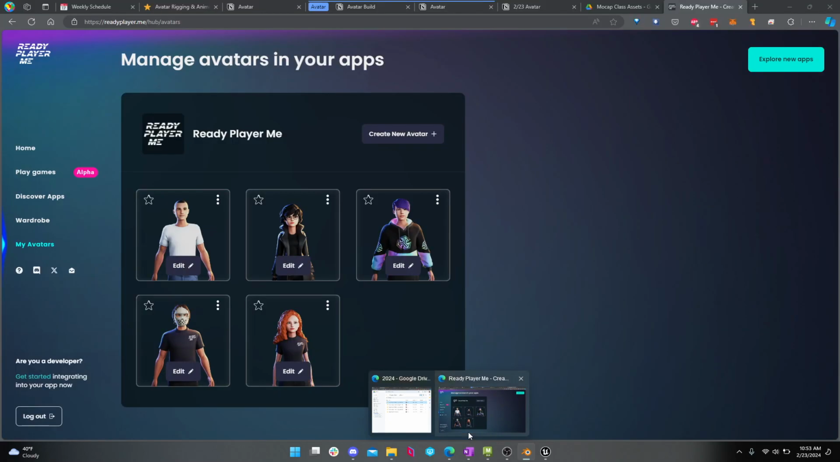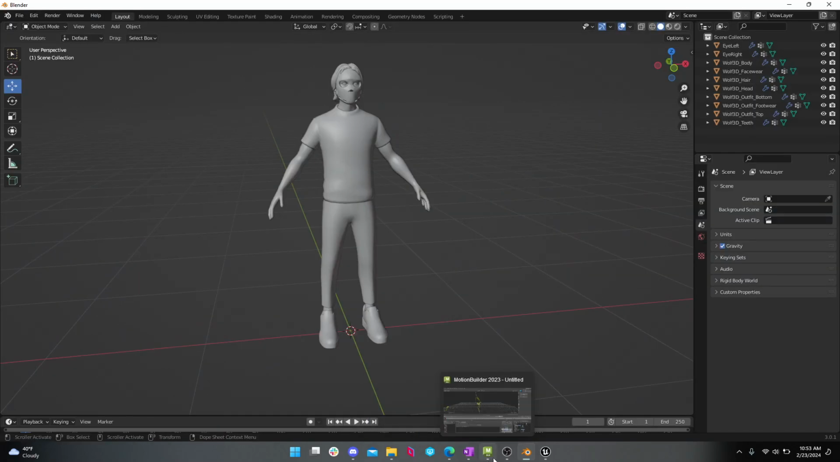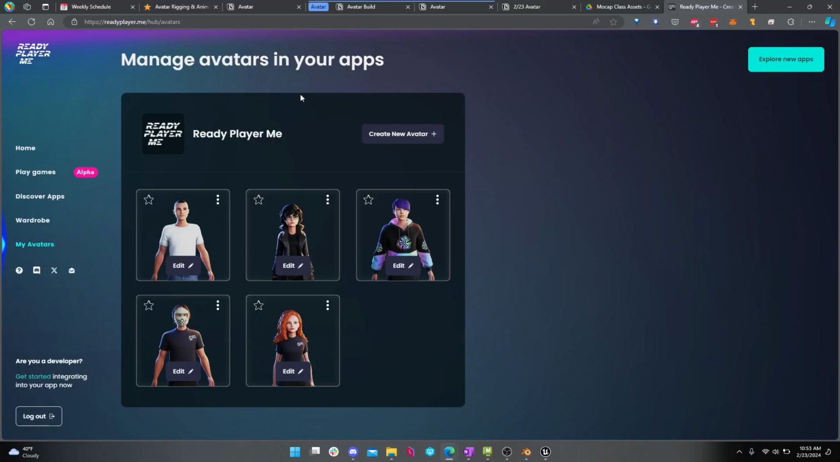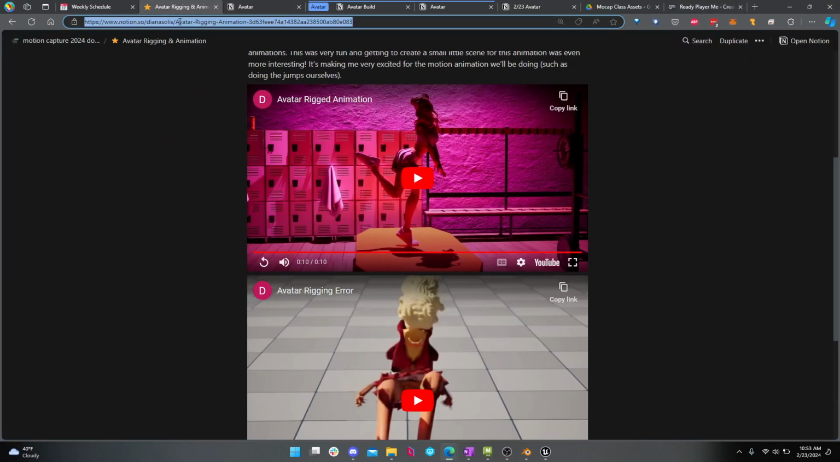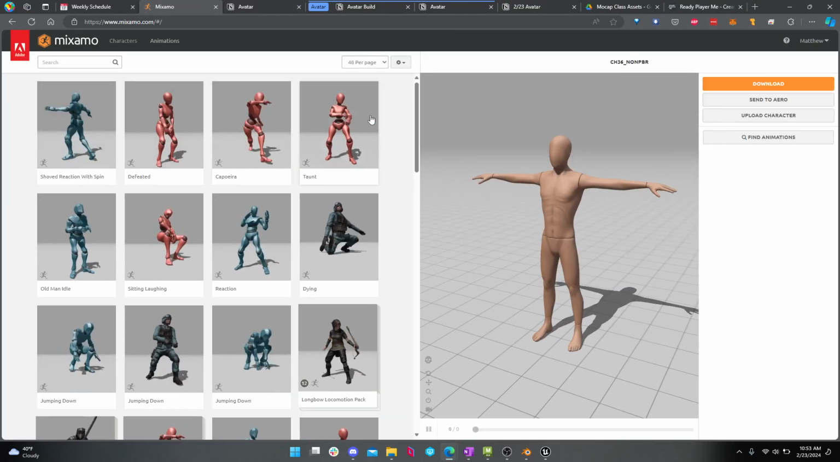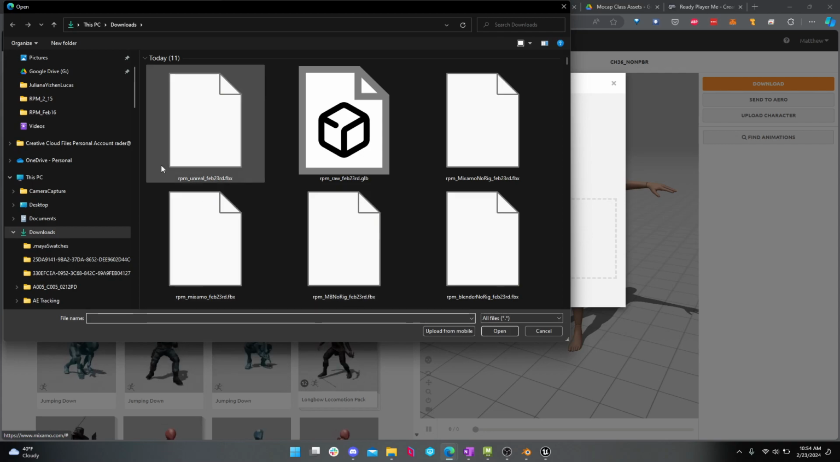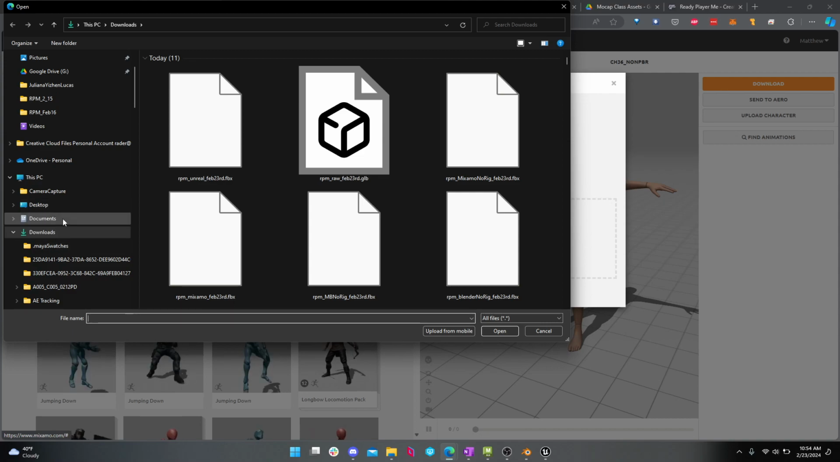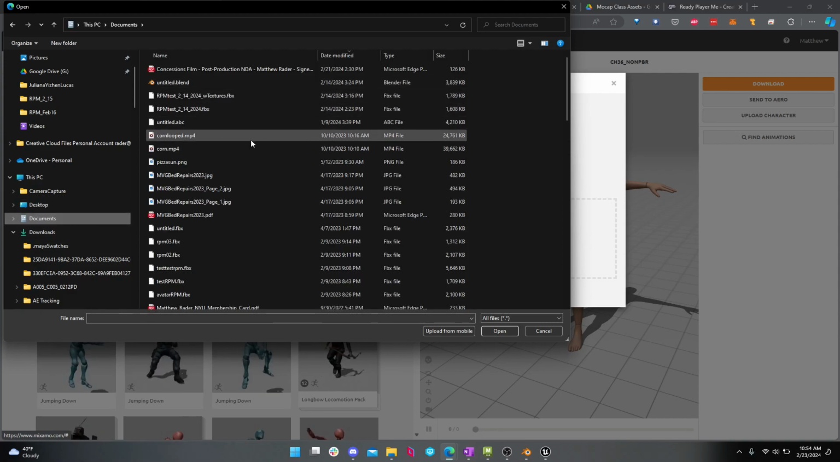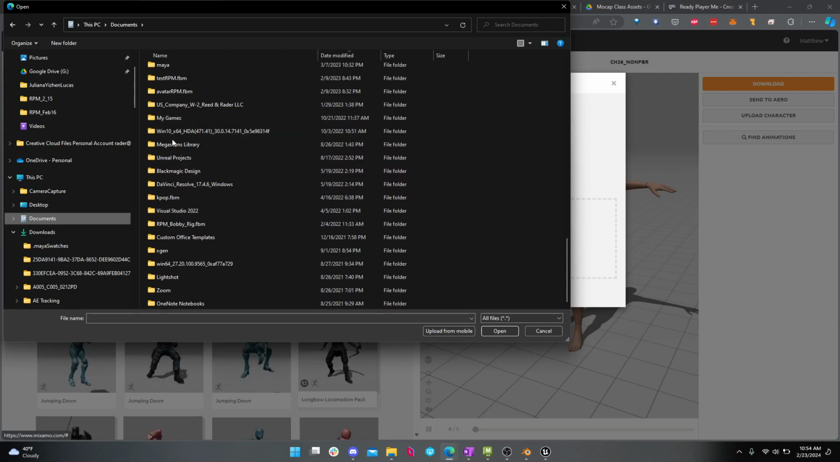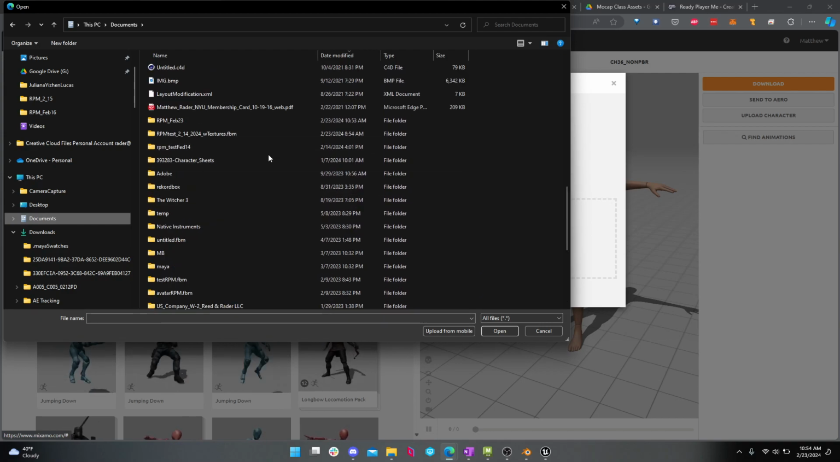Cool. So we made a character, we brought it into Blender as a GLB file, we stripped out the armature or the rig, and we now exported it as an FBX file. I'm going to jump over to Mixamo and upload my character. And because we stripped out the armature or the rig, we will have to set that back up using the auto rigger in Mixamo.